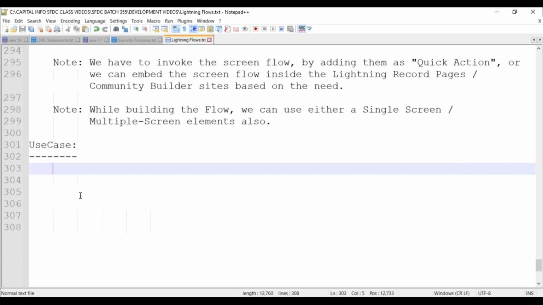Now my requirement is, I want to create a screen flow in order to create a new hiring manager record inside my object. Now, that flow I would like to invoke as a quick action. That quick action button I want to place inside the candidate object here.